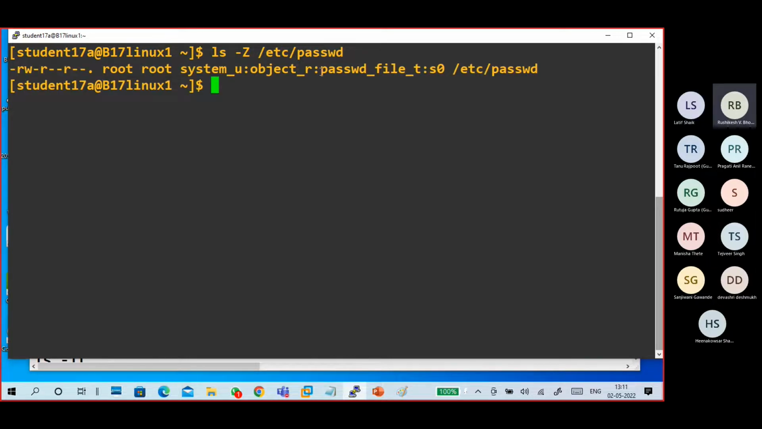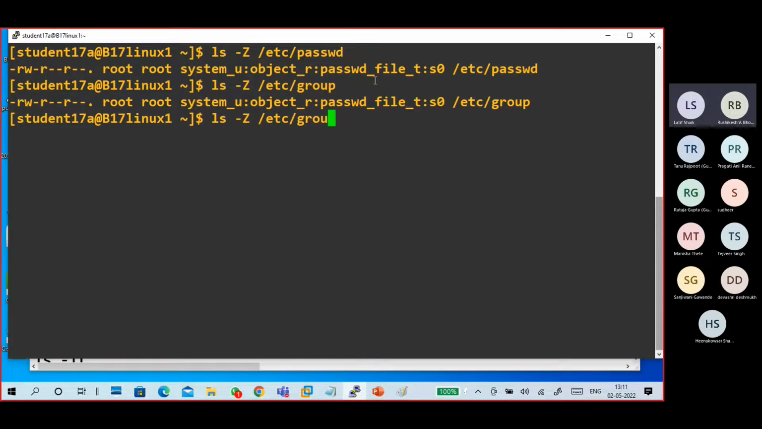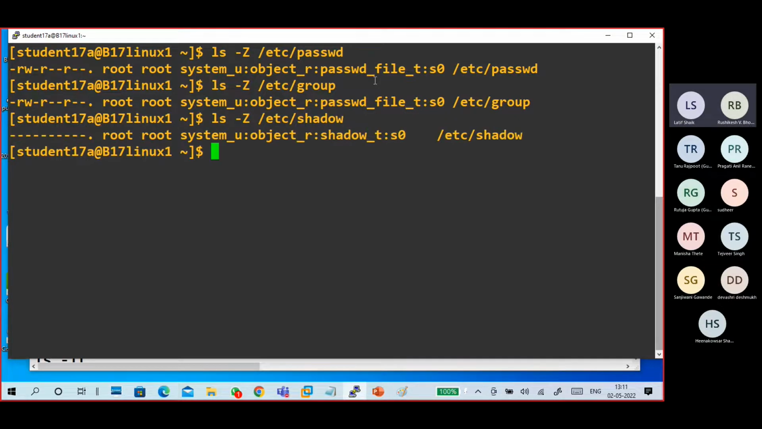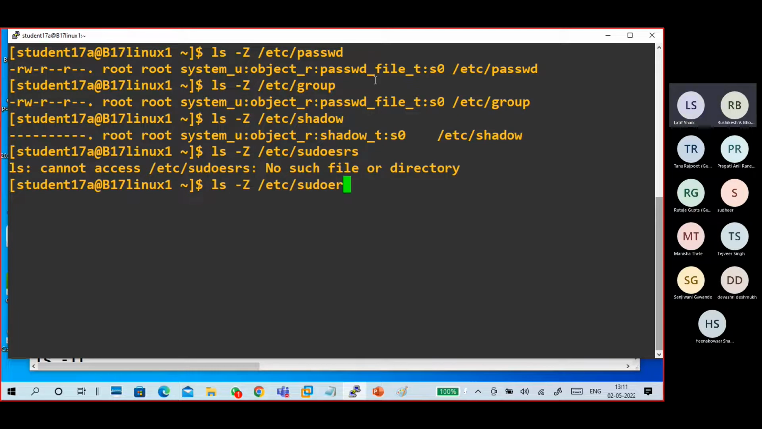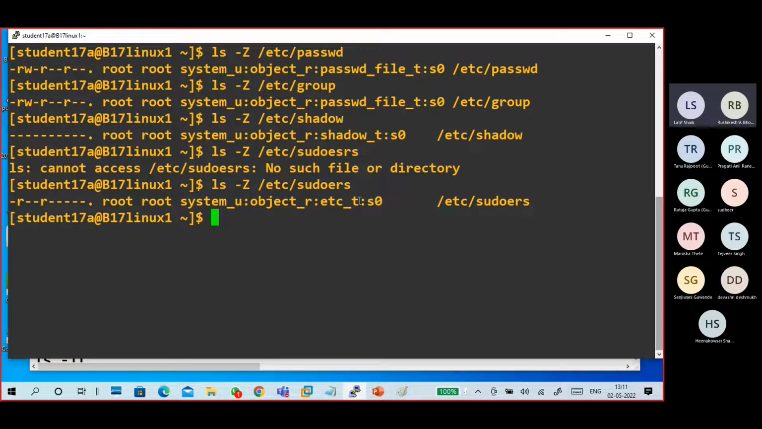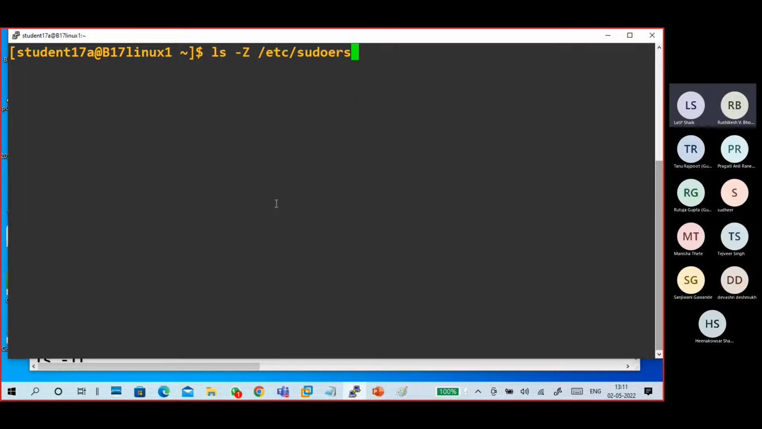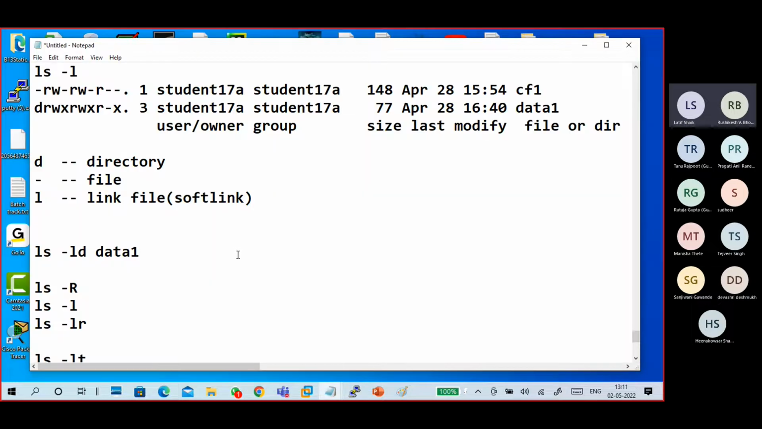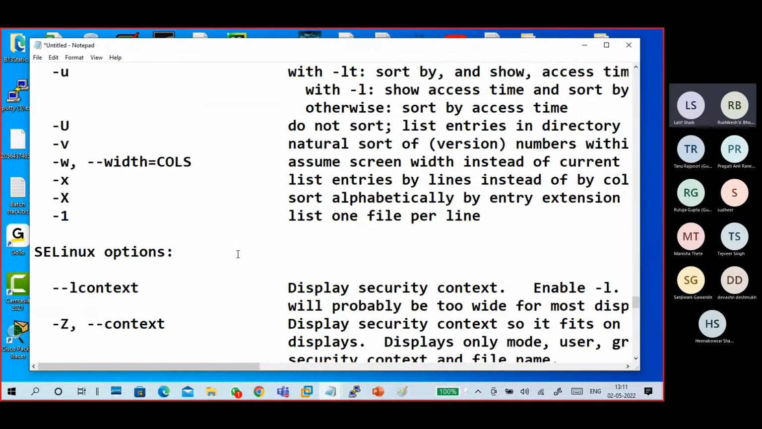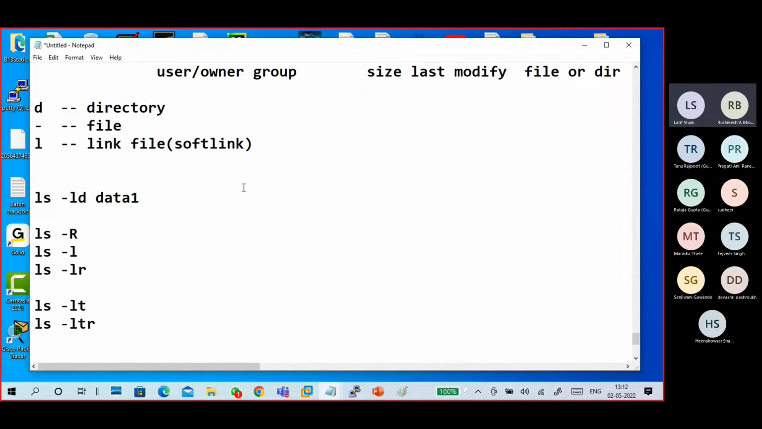/etc/passwd. It is telling it's a passwd file. Group password file, shadow file, like this. So many configuration files are there. etc type file, configuration file. Okay, it is SELinux context. I will tell again if possible about SELinux. So like that, there are so many options. List one file per line, x, w, c, capital C also there.